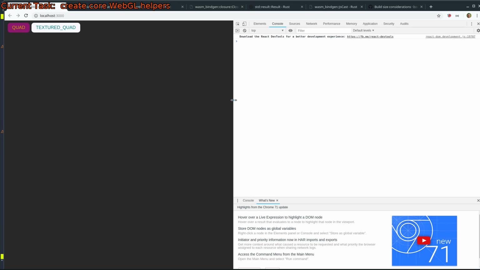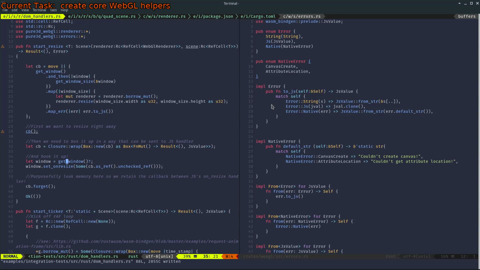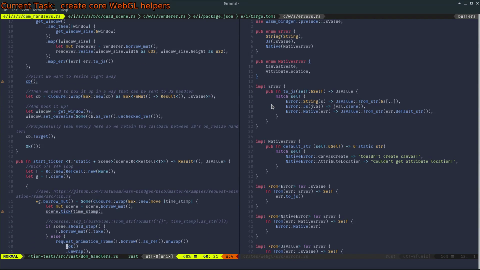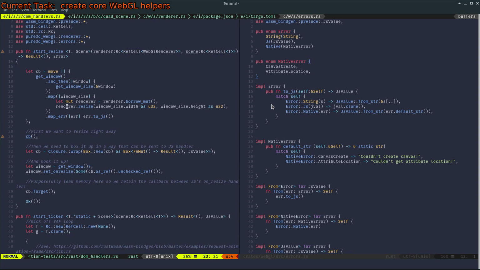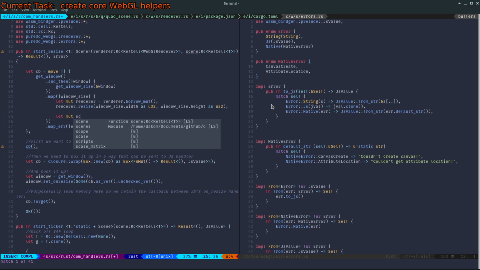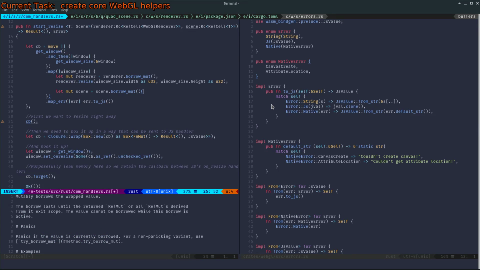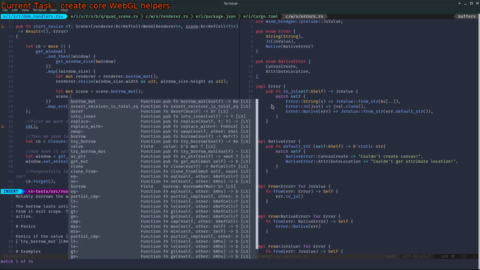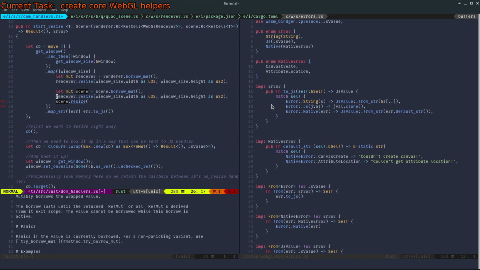Damn it. Nothing's visible. That is not good. Let's see if we're... Oh, wait. What about the scene? Mute scene equals scene dot borrow mute. Scene dot resize. It's really the same thing.